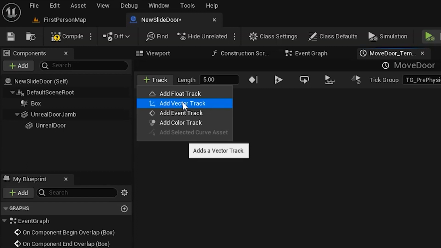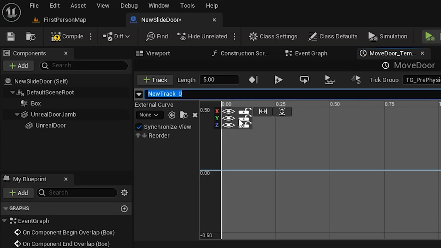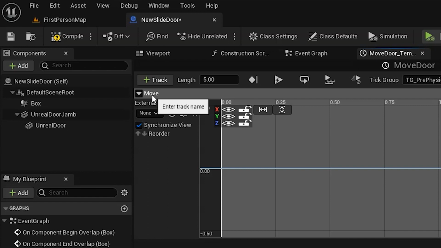So we're going to add a vector track, because moving the mesh is going to be about its position, right? X, Y, Z, 3 vectors, right? So we want this vector track in here. And you can see, oh look, X, Y, and Z. So that makes a lot of sense. Let's give this a name here. We'll just call this move. Again, you can call it Shirley, it doesn't matter. This is just the name of the pin that's going to come out of the other end of the timeline.